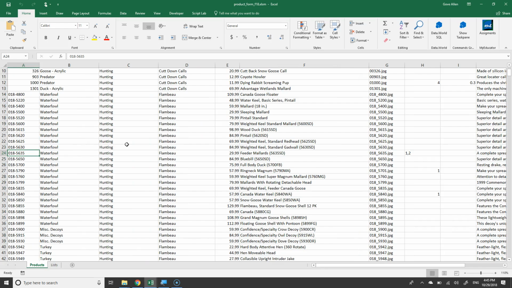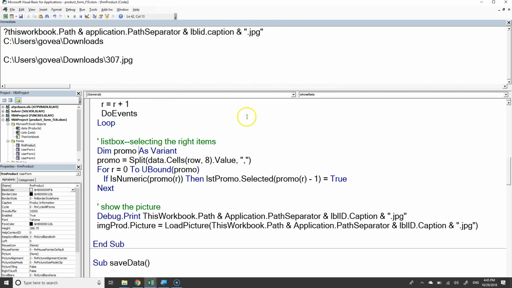What's that? Oh, it's the wrong... thank you, sorry. Oh, I got the image name. You're right, very good. Yeah, we just got to look at column, it's even easier. Look at column G, thank you. So instead of the caption, let's just look at data.cells, row number row. Was it column G you said? Dot value. We'll run that.